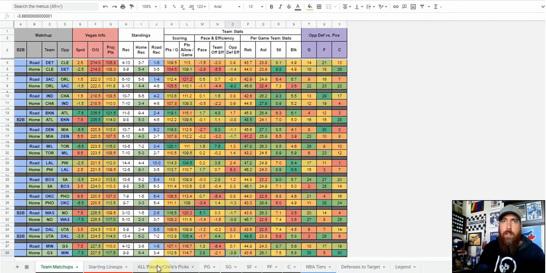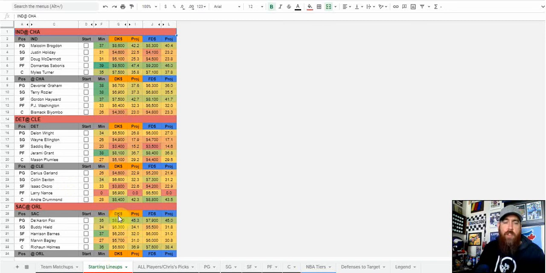So when we dig into the players, I'm going to go over starting lineups. You want to see projected lineups. These are going to change throughout the day along with the minutes projections. As the lineups start coming in, as we get closer to lock, I come in here and I start checking the players that are starting off.